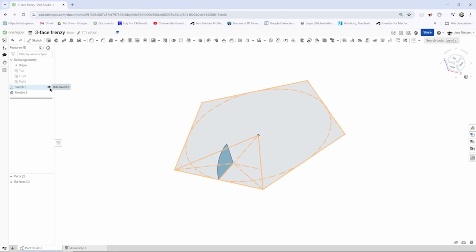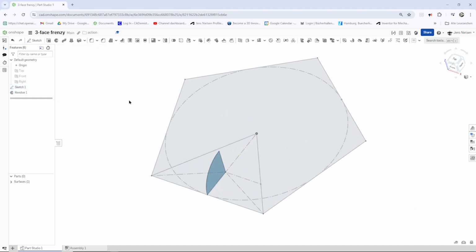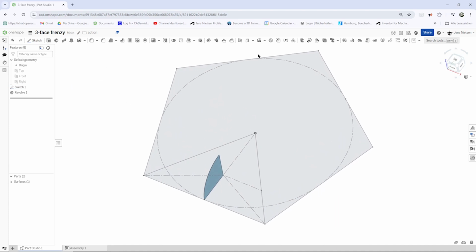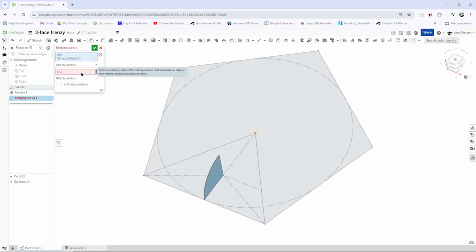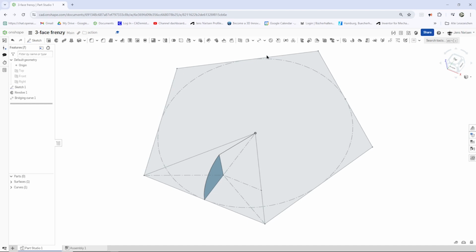Okay, I'll make that sketch visible again and go to the curve commands and make a bridging curve from that midpoint to that peak. Okay, and I'll do that one more time from that peak down, down there. All right.